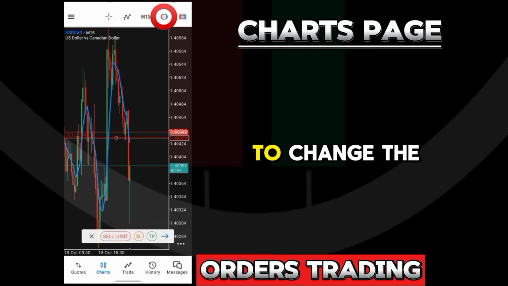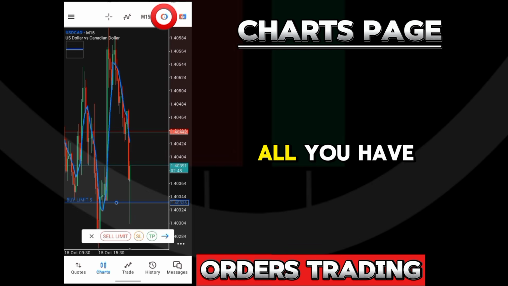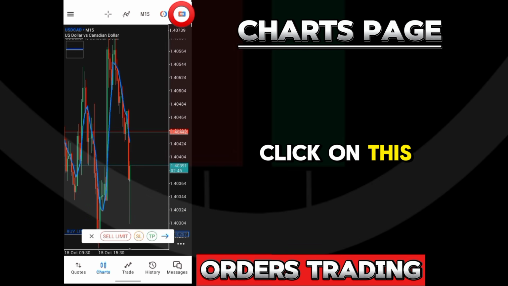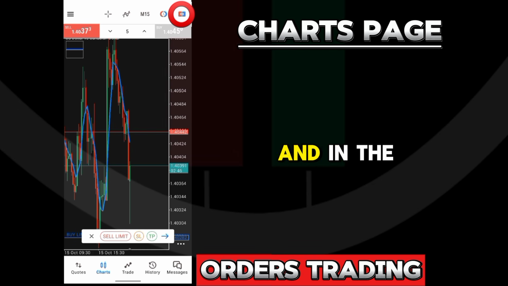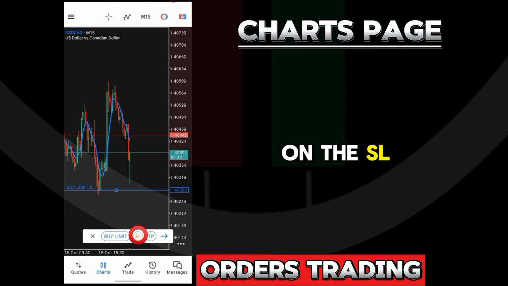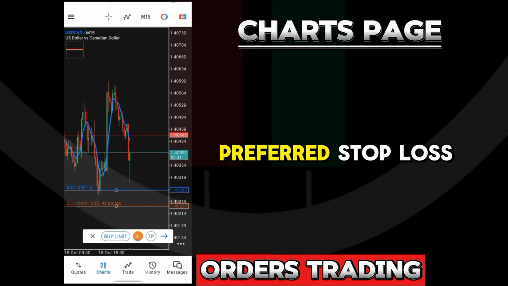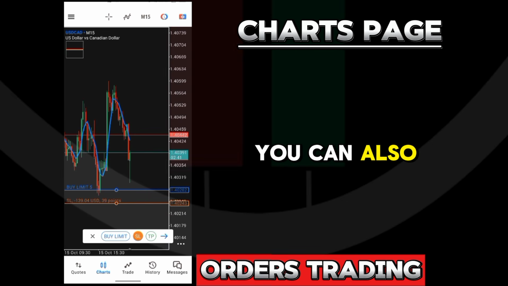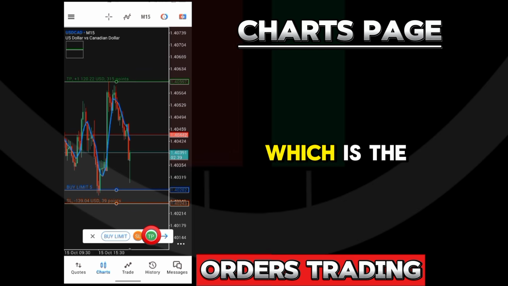If you want to change the lot size that you want to use in placing the limit order, all you have to do is click on this. We call this the one-click button, and in the middle, you can change the lot size to your own preferred lot size. After that, you can click on the SL button, which is the stop loss, and drag the line to your preferred stop loss spot. You can also click on the TP button, which is the take profit, and drag the line to your preferred take profit level on the chart.